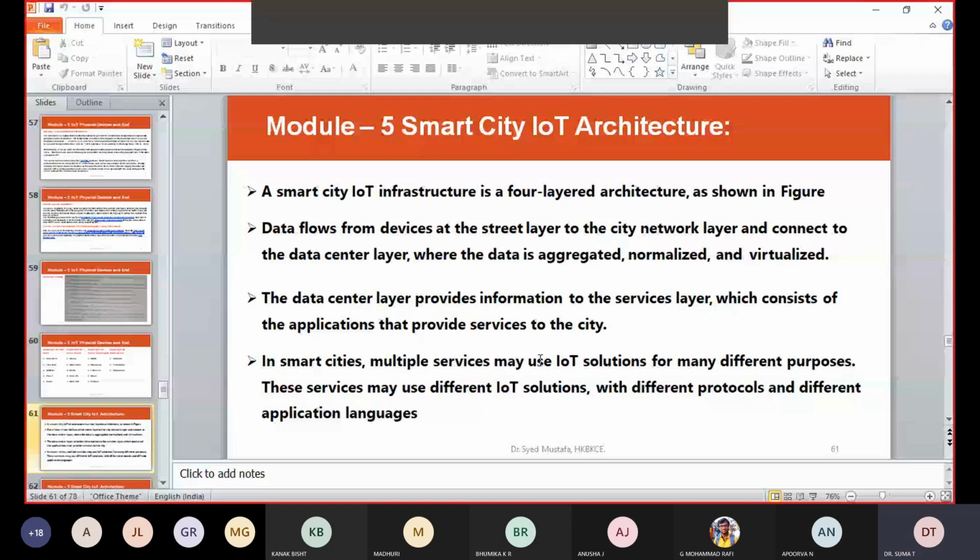The smart city architecture is a four-layered infrastructure, right? And the data flows from the devices of the street layer to the city network layer. Why are we going to study this smart city IoT architecture? We want to make our metropolitan cities into smart cities.